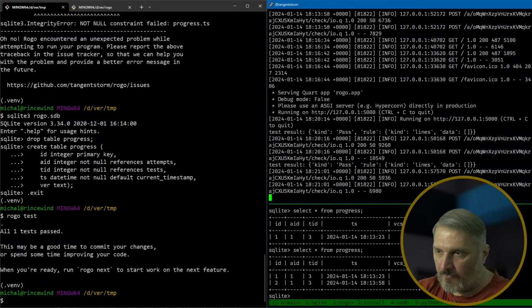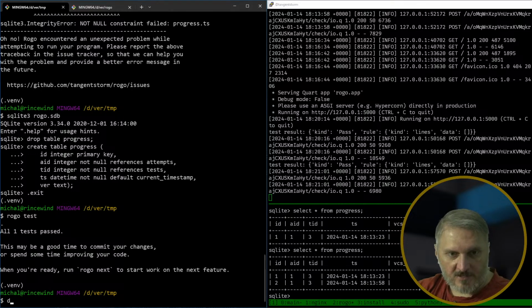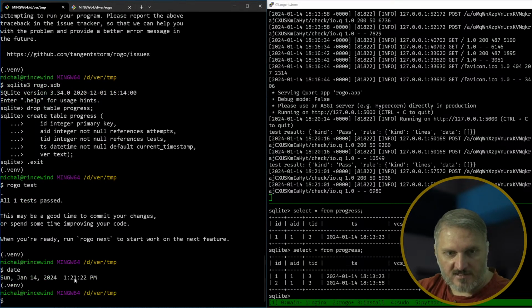You just have to trust me that my clock is 121. Why it says 18 there? I guess that's an odd time zone.